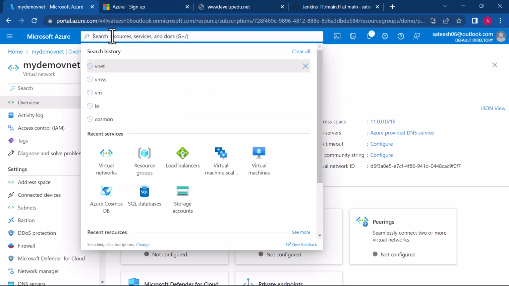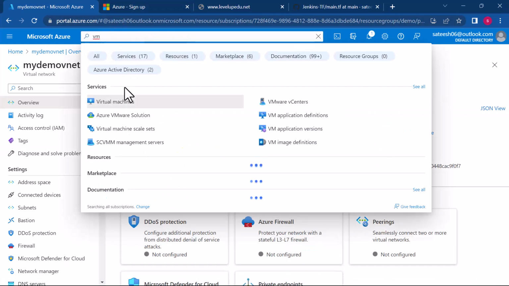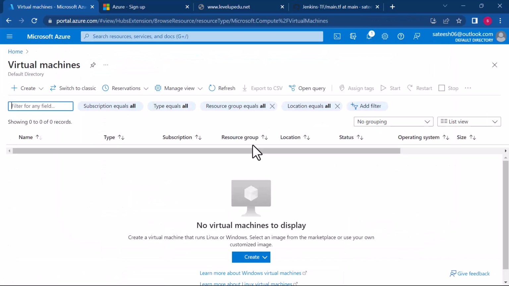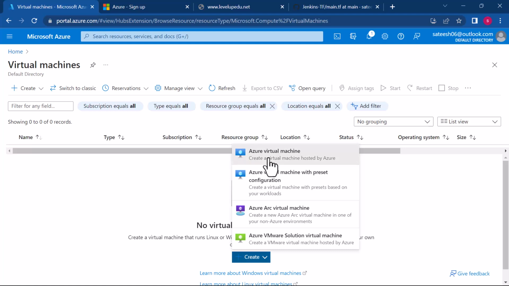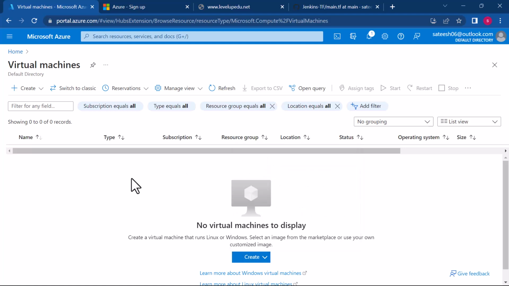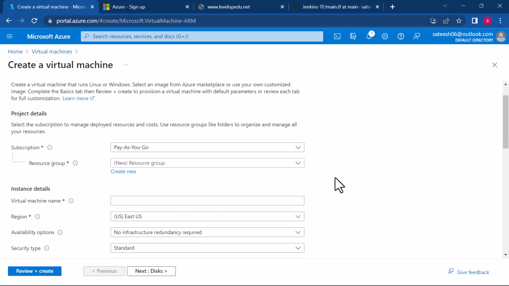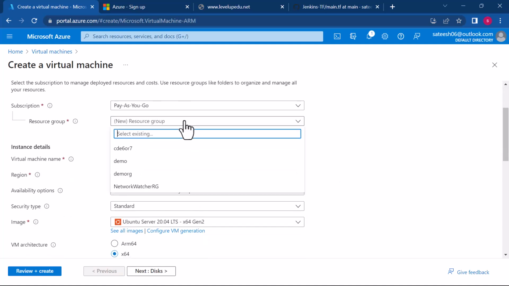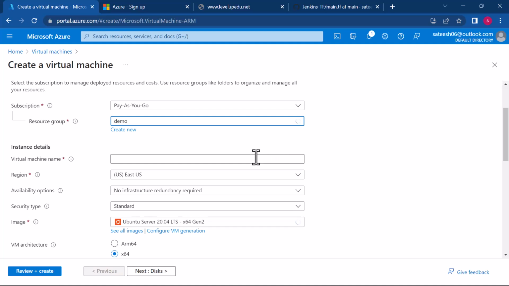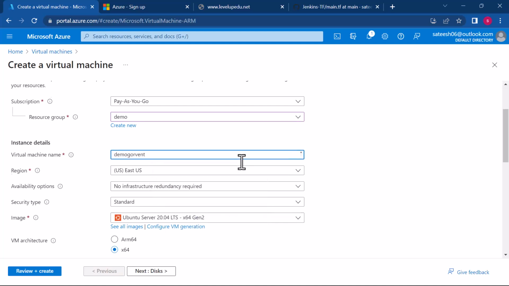Let me create a virtual machine now. Let's go to virtual machines. Now select the option create a virtual machine. Same resource group is fine for me. Resource group will be demo and virtual machine name is demo for VNet. Some random name I'm giving.